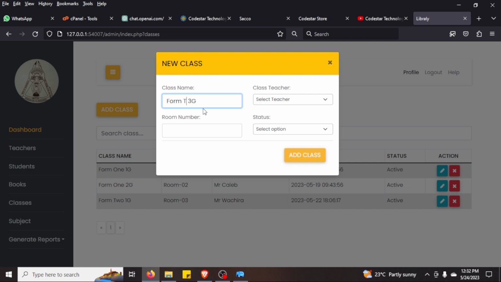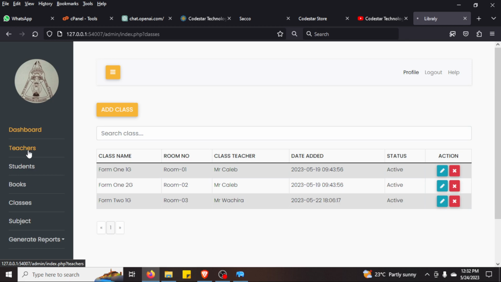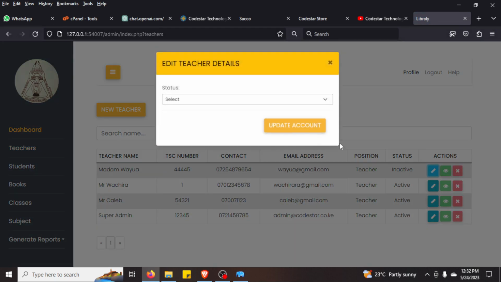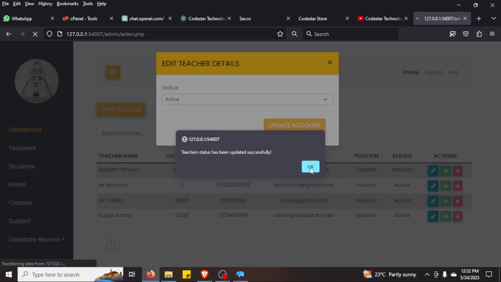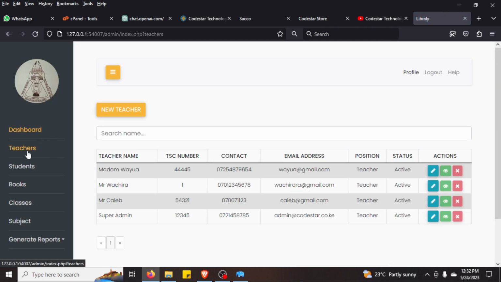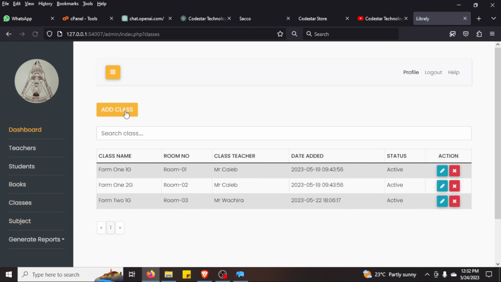Let me say 3G. So when I come here, you can see Waiwa is not among the teachers because she's not active. But if I come back here to the teachers and make Waiwa active again, update, she's going to be visible, and I want to make her the class teacher of form 3.